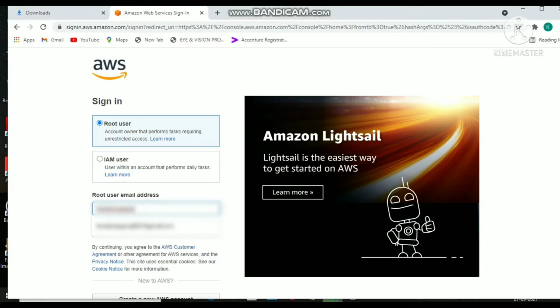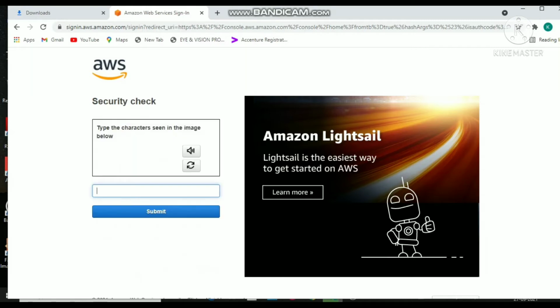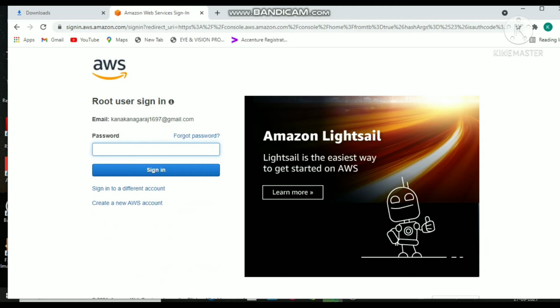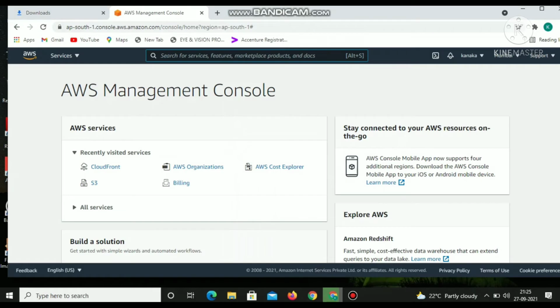Here I'm logging in as a root user with the registered email and clicking on next. Here it will ask me for entering the captcha. I am entering the captcha, which is the text shown above. Enter the small and capital letters as they are and click on submit. In the next step it will ask me for the password. Enter the password which was registered while creating the AWS account. Here I am entering my password.